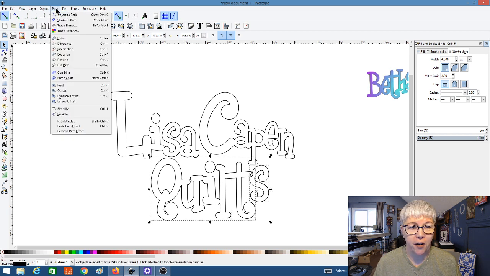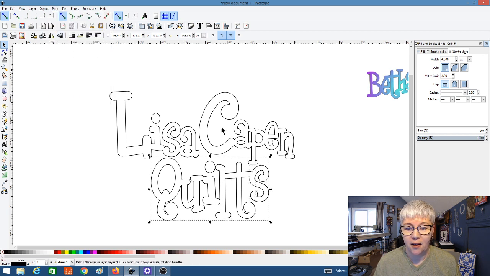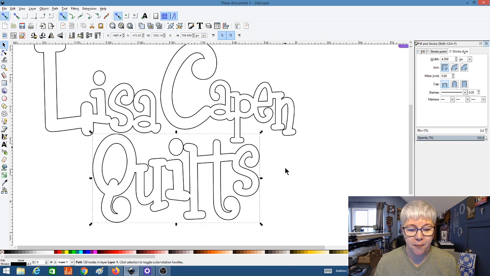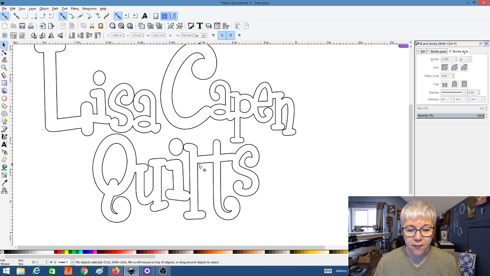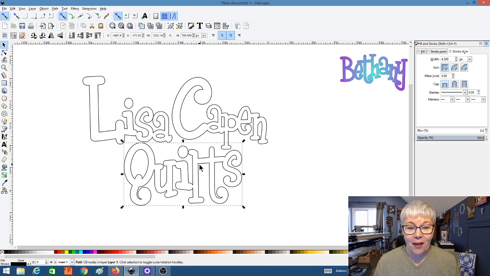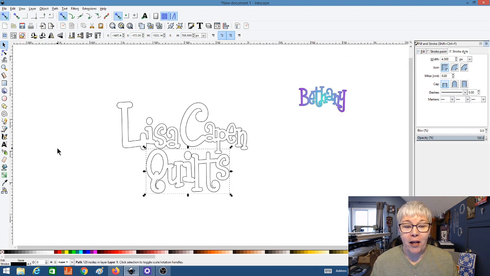And our last letter is the letter S. And now Quilts is all one solid object. Just like that. So now we can look at filling this.